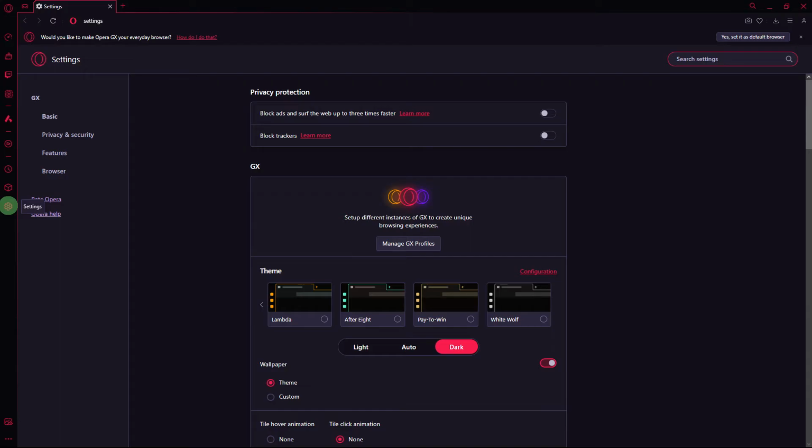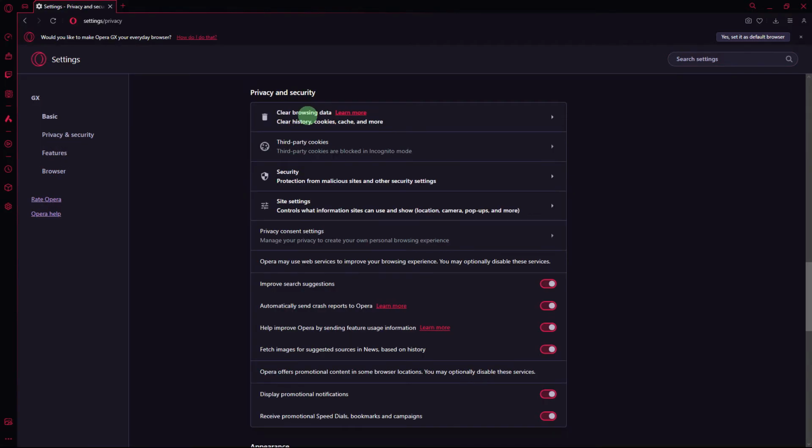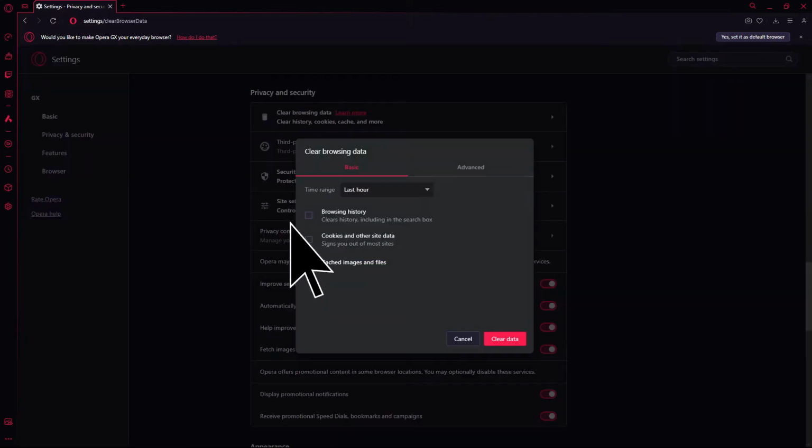Another method, clearing the browser cache can help resolve issues related to temporary data. To do this, navigate to Settings, Privacy and Security, Clear Browsing Data, and choose the Cache Images and Files, then hit Clear Data.